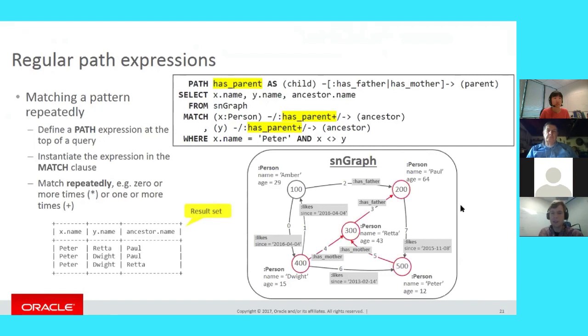So if we look at this example, what we will get is three results. So first, starting at Peter, we can see that he has two ancestors, Rita, which is his mother, as well as Paul, which is his grandfather. And now we want to find all vertices that have a common ancestor. Well, first of all, Rita has a common ancestor because Paul is the common ancestor between Rita and Peter. Dwight is also a person with a common ancestor because Dwight has Paul as common ancestor. But as you can see, Dwight appears twice because Dwight not only has Paul as common ancestor with Peter, but it also has Rita as common ancestor with Peter.